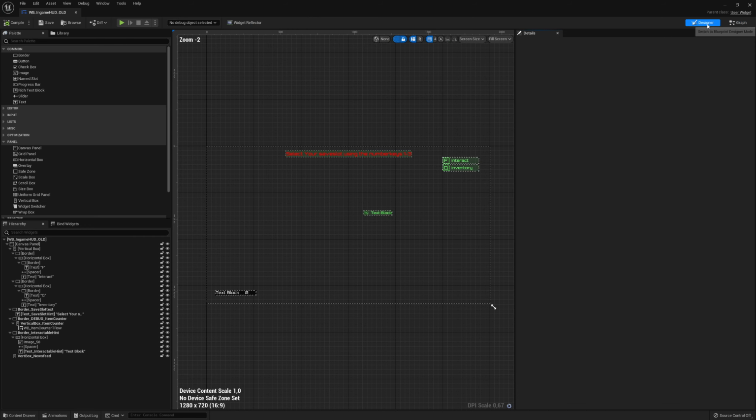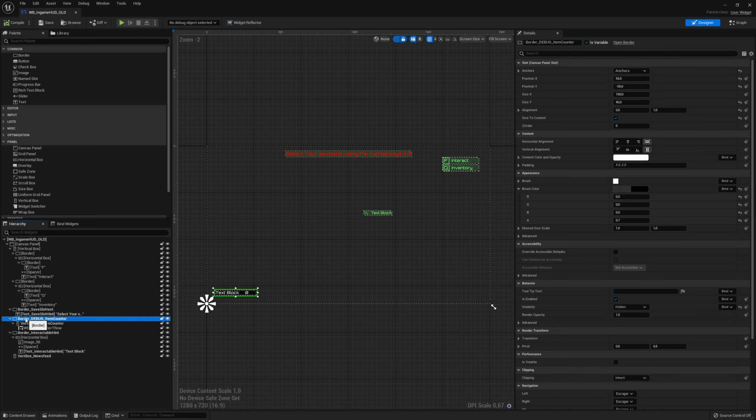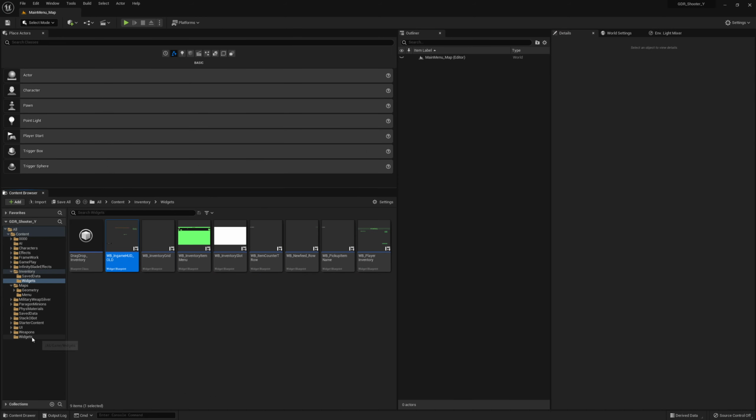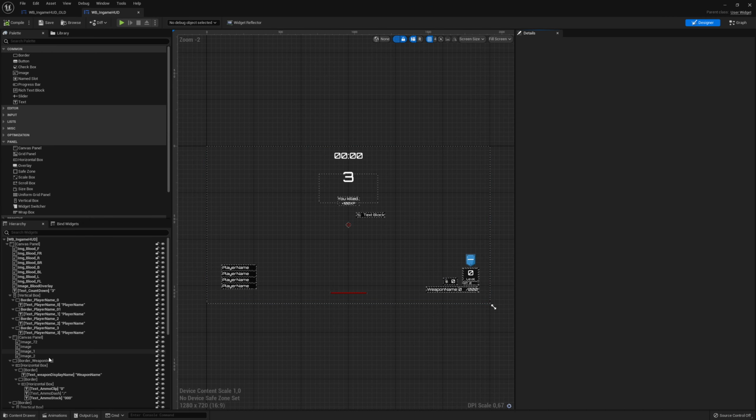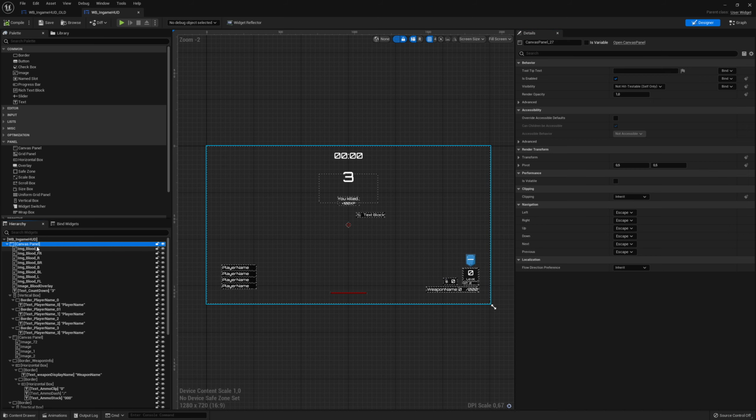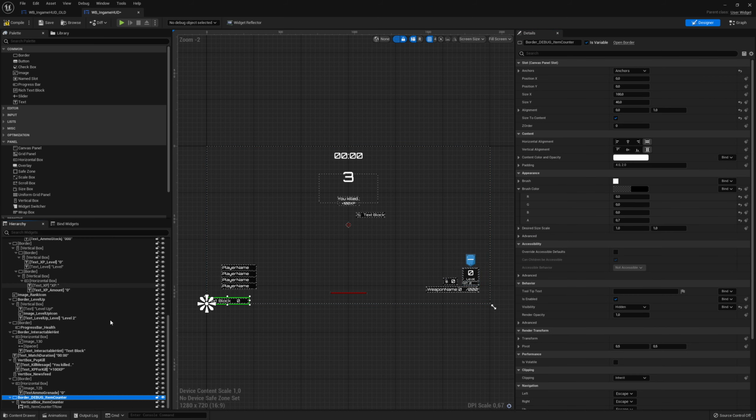but we need to grab it from the designer as well. So let's go to the designer first, and in here we have our debug item counter border, so we can simply press Ctrl+C to copy it. And then we're going to go to our widgets folder and then our in-game HUD from the shooter game. And in here you want to select the canvas panel and press Ctrl+V, so we're pasting the debug item counter.